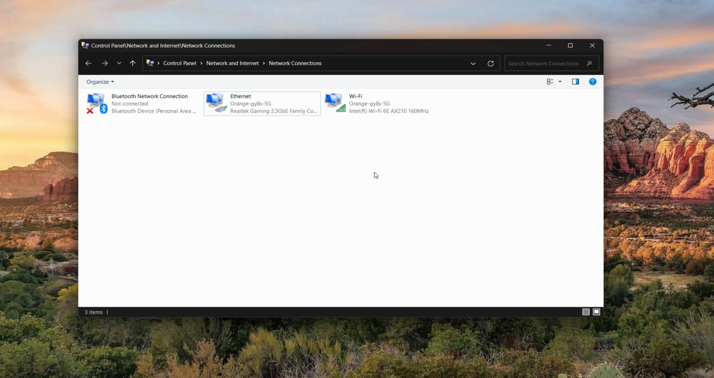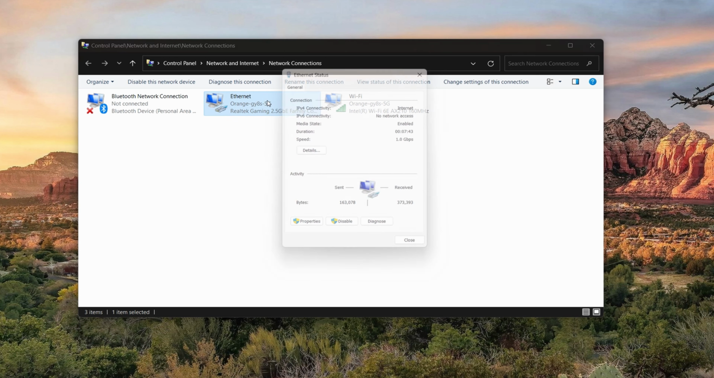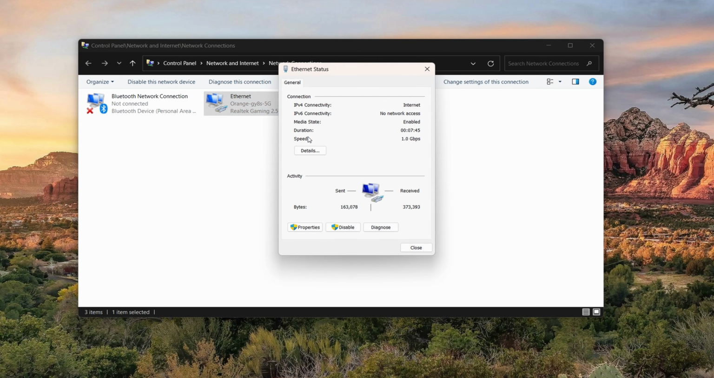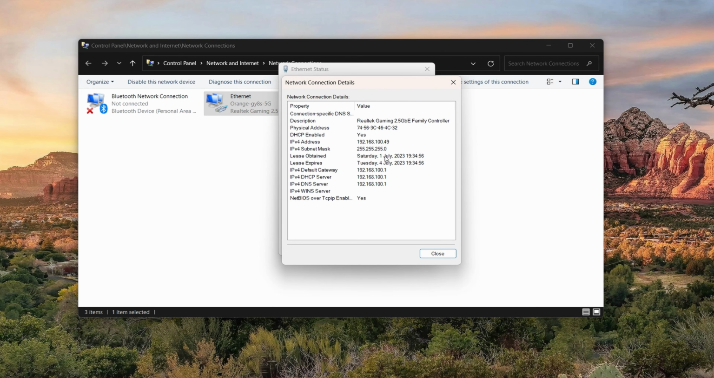To do this, go to the same network connections tab in the Control Panel, go to your adapter, double click on it, push the Details button, and you're going to see in this list the physical address, which is actually your MAC address, the IP address, which is the local address on your network, and the subnet mask. This is all you need to insert into the application.